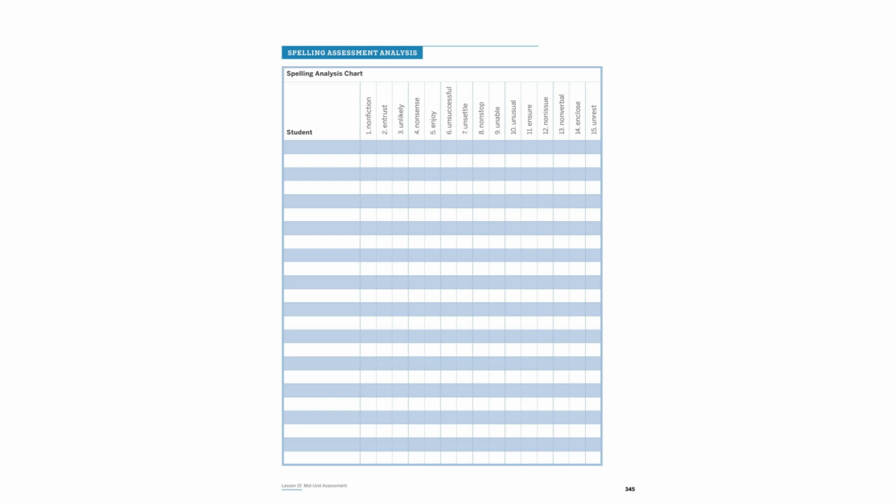The spelling assessment analysis involves evaluating students' spelling of words like nonfiction, entrust, and unlikely. Common errors include using K for /k/ in nonfiction and in for /n/ in entrust. This analysis helps identify patterns in students' spelling challenges, guiding targeted instruction to improve their proficiency.